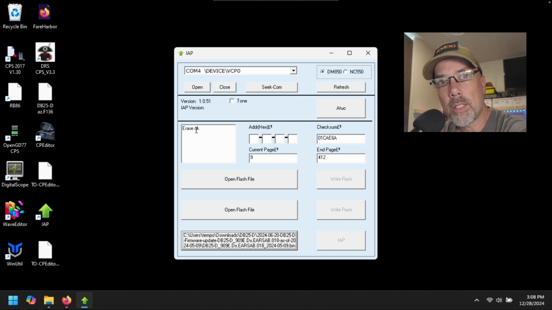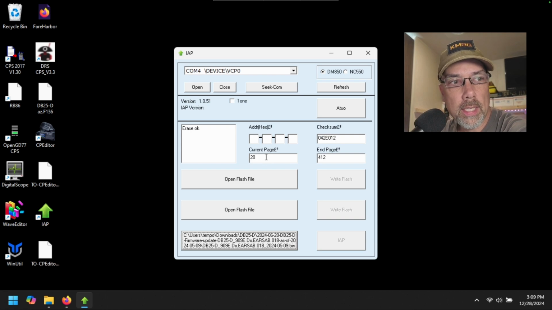Now it says erase OK because it has erased the firmware that's on the radio, and you'll see it counting up the current page showing a checksum, and it has to get up to 412. So we just kind of sit back and relax and wait.